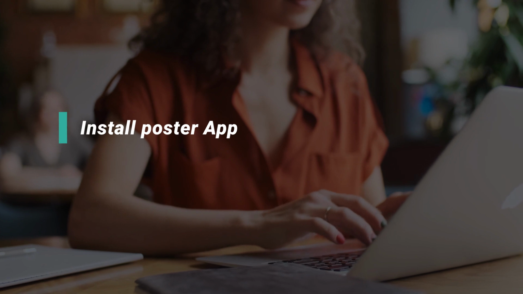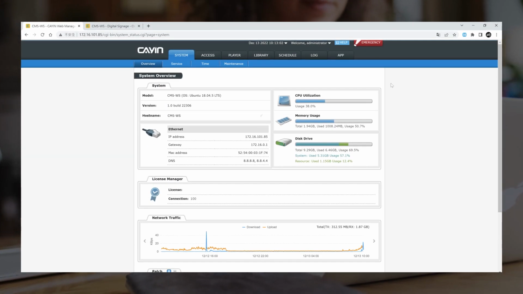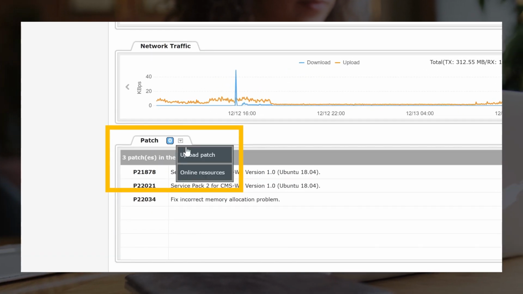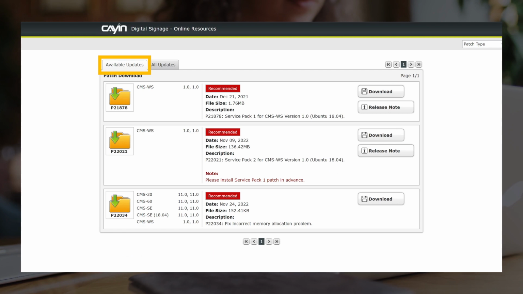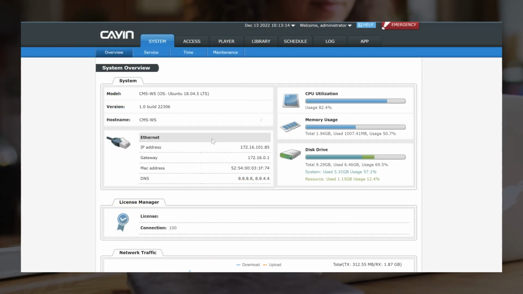Install Poster app. To use Poster, please install it on KN CMS Server's web management. The CMS server must be installed with the latest patches or updates. Please also make sure the account you are using has the right to access the app page.